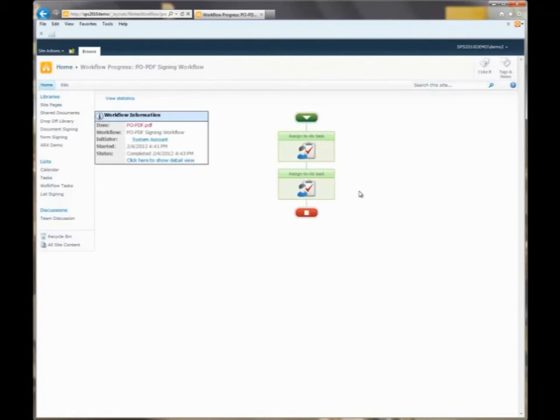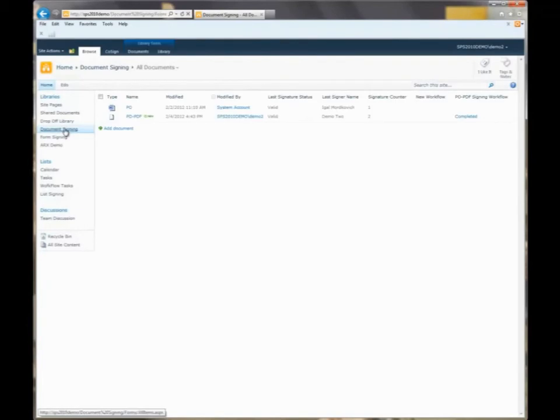We can now see that the workflow is completed since the two signature tasks were completed. And then if we go back to the document library, we will see that the document was signed, that signature counter is 2, the workflow is completed, and the signature is valid. We can also see the last signer name, which is demo2.